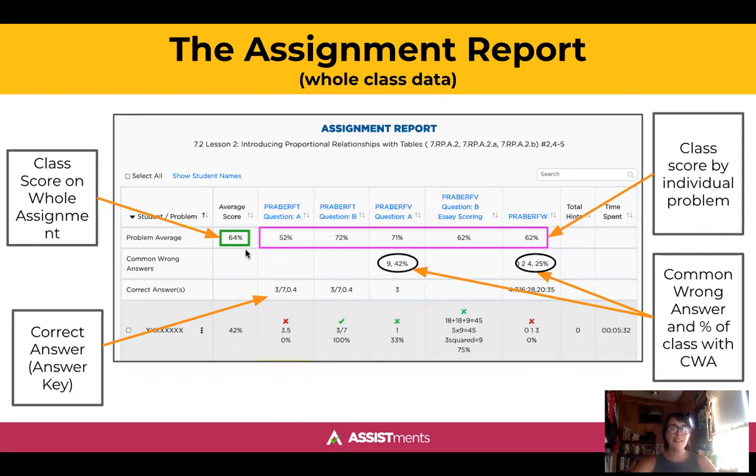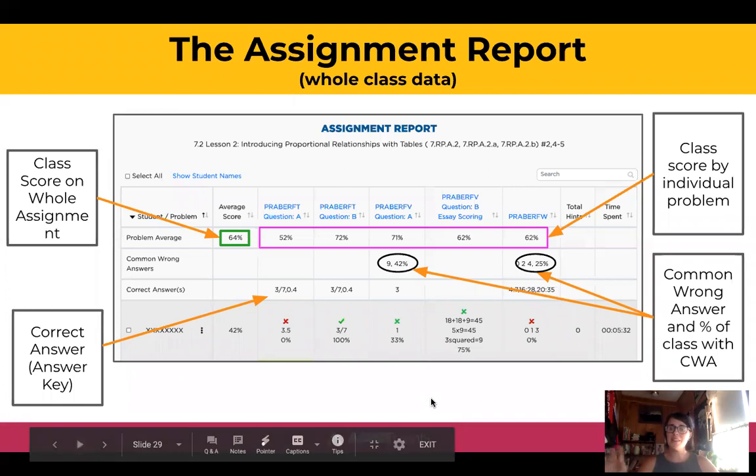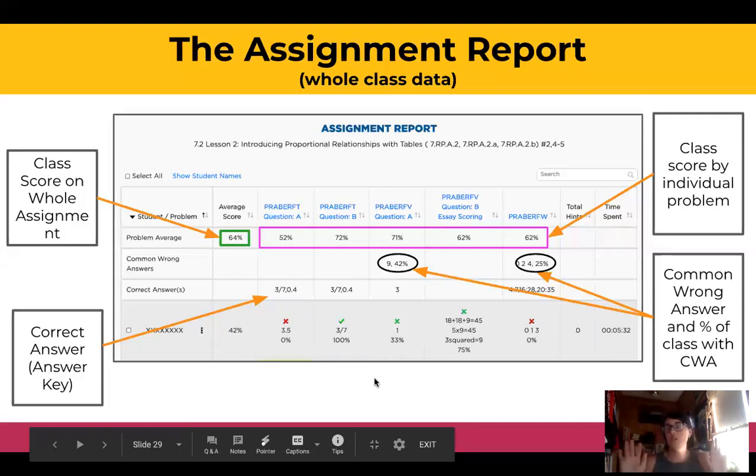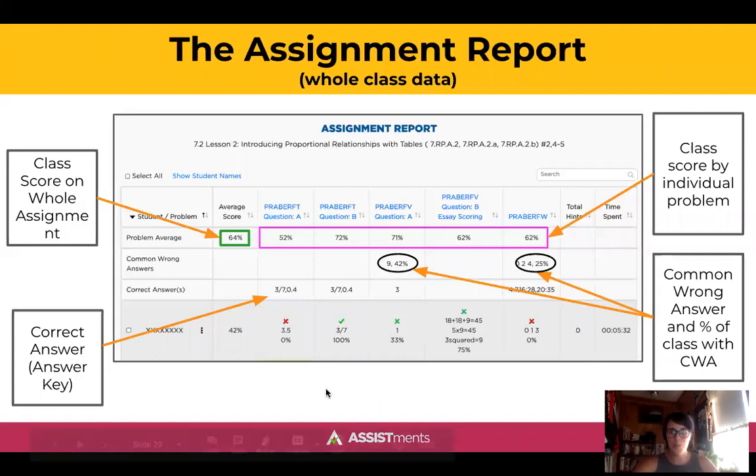So you will see the class average. You'll get to see, of course, the answer key. A lot of teachers ask about that on social media. I want to see that answer key real quick. The score per individual problem. So each of these PRIDs at the top, those are our coding for each question. So for this question, 52%, 72, etc. And then if there was a common wrong answer, which means 3 or more students in the class gave the same incorrect answer, that's going to be noted here as well. And just on a side note, that was my favorite thing to use in class because it really told me about common misconceptions.